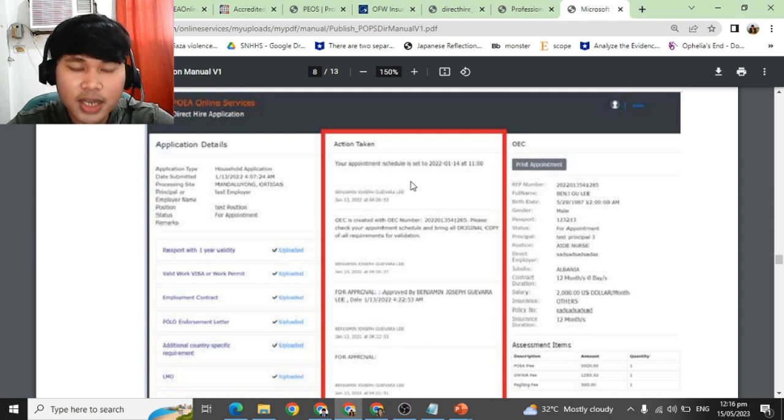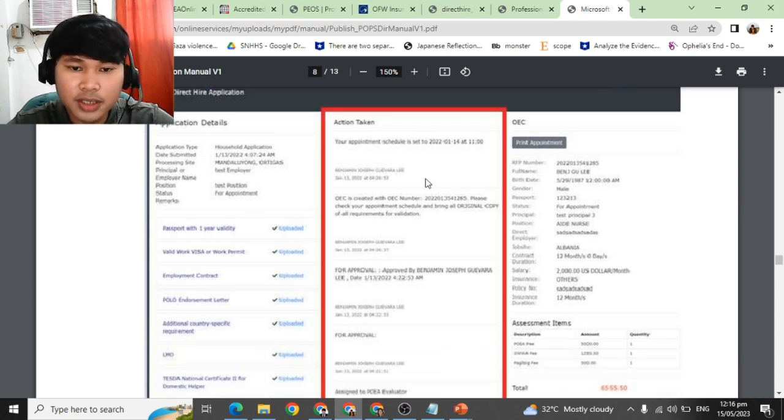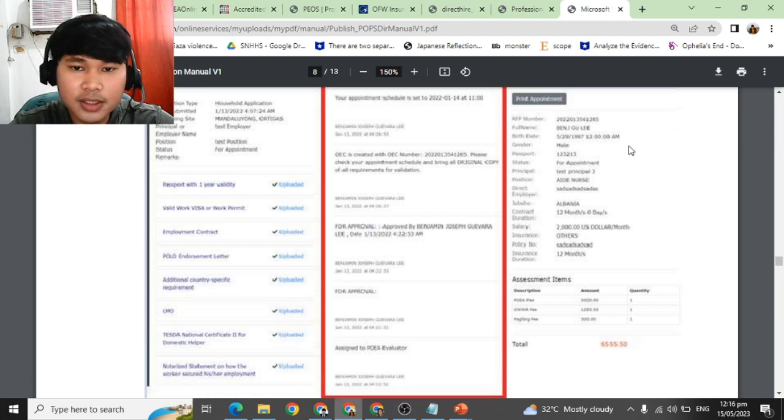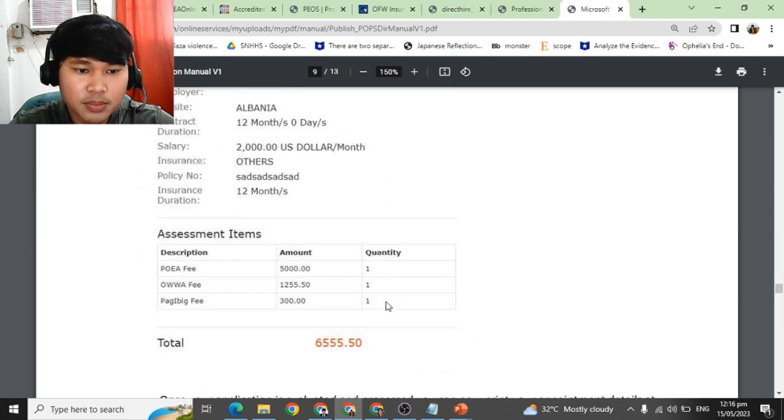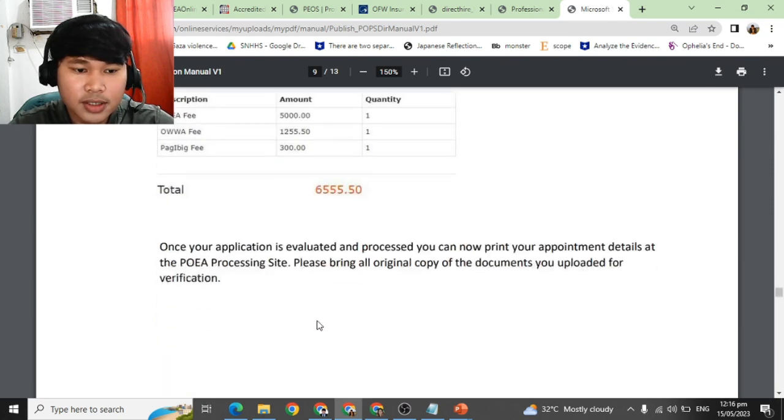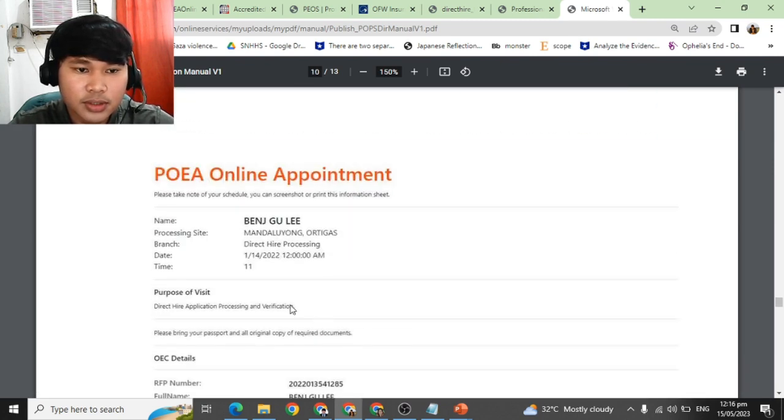So this would change from time to time depending on what is happening if you're already approved. So you need to check this from time to time because you will be emailed with the next processes to do, like you must attend the PEOS and other documents. And then if you are good to go, then this OAC print for appointment will appear. You need to print this one, and you need to go here.